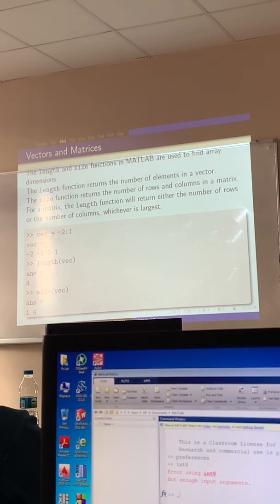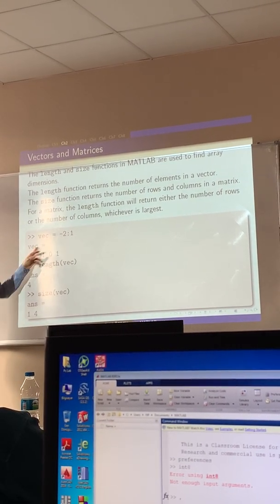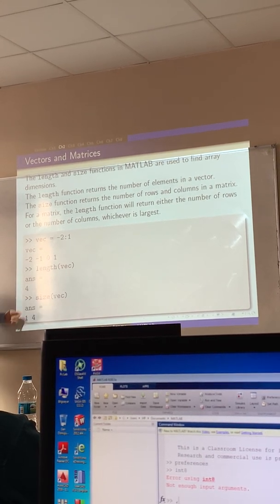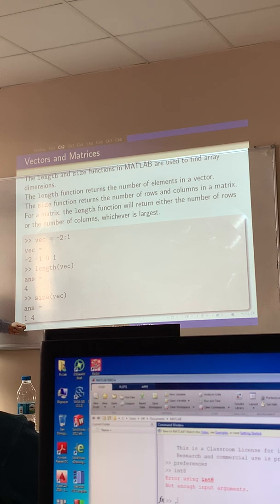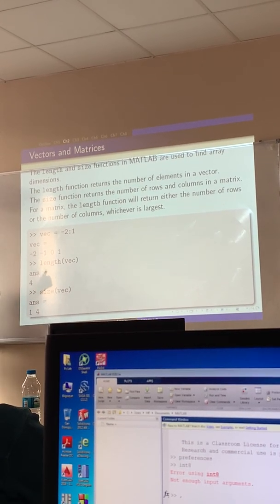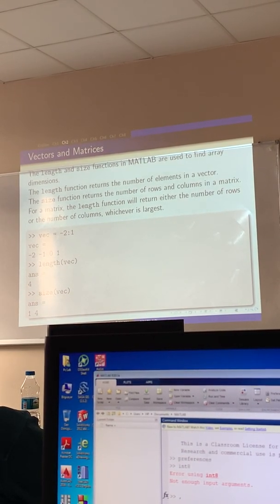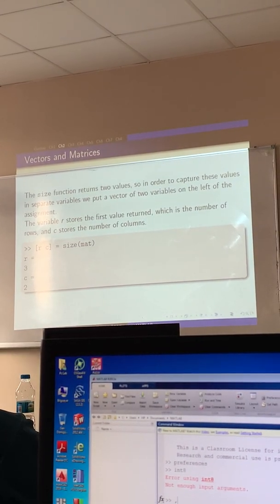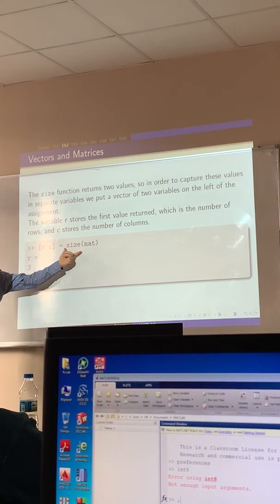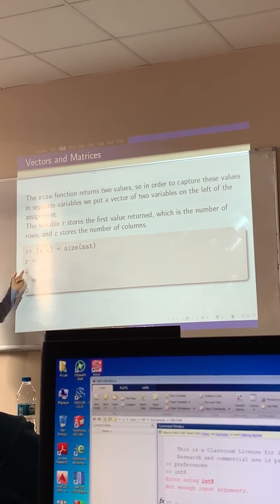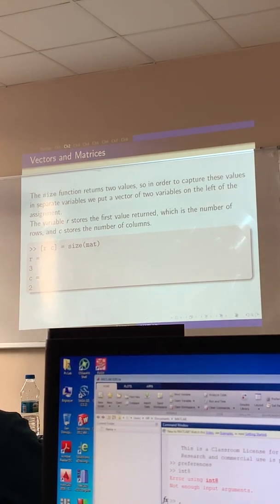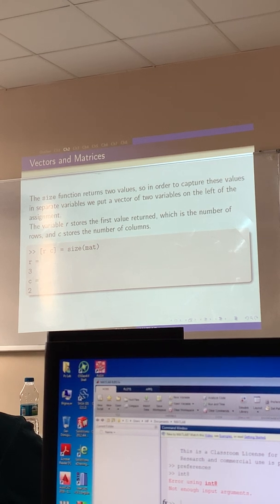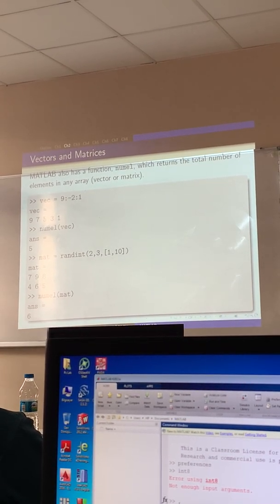Length and size functions are very much used because you want to know what is the length of the vector, and what is the size of the vector, which gives you the rows and columns, right? Rows first, columns next, always. So if you write the size command, you can generate R and C in this format. You use the first number as R and the second as C, so you can obtain the row and column numbers.